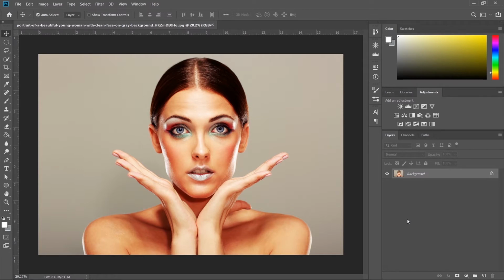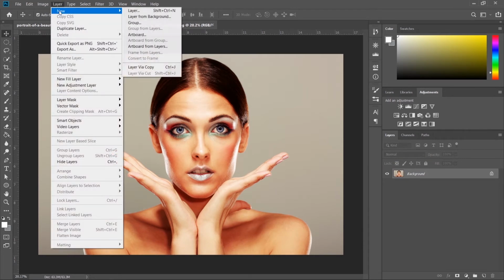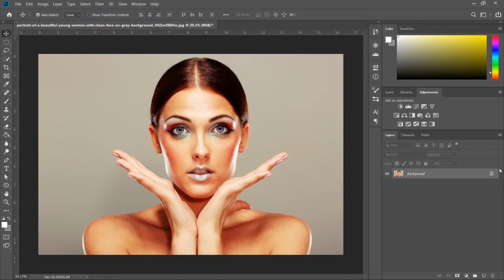Now, to do this, you have to make sure that you have a background layer or you have this lock icon. If you don't have the lock icon, all you have to do is go to Layer, click New, and choose Background from Layer. And now you have the lock icon.